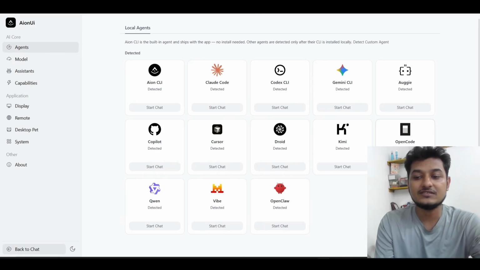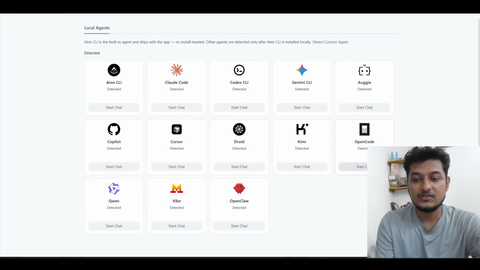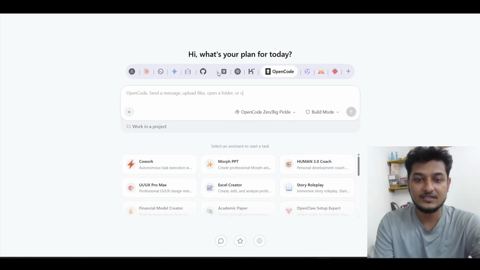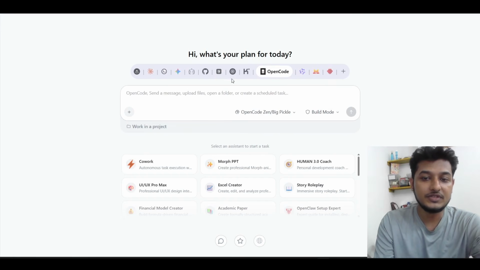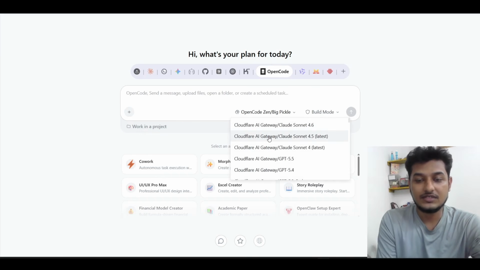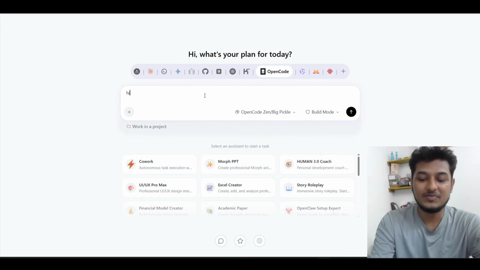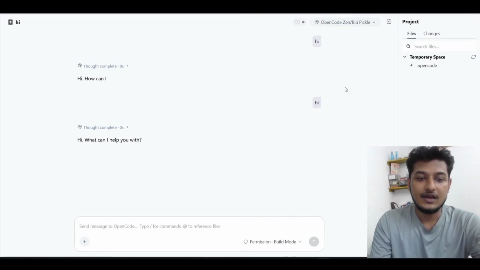So let me choose this Opencode. Okay, so click on start chat, and here you see that currently all of these AI agents are showing here. So you can switch between them, and when I have selected this Opencode, all of the models that I have configured inside Opencode are showing here. Okay, and if I just write here simply 'hi', the code responds, 'How can I help you with?'